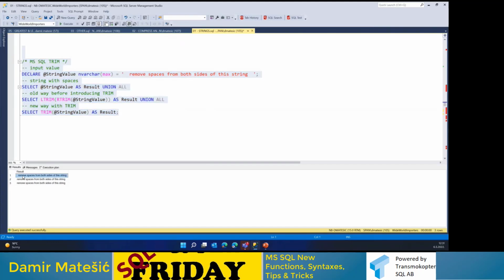So here, you started with spaces at the beginning and spaces at the end. And as a result, you don't have any more spaces at the beginning and the end. Good question. So Alexander is asking, are there options to replace one character by two or vice versa? No, it's not possible. Translate only replaces character by character.